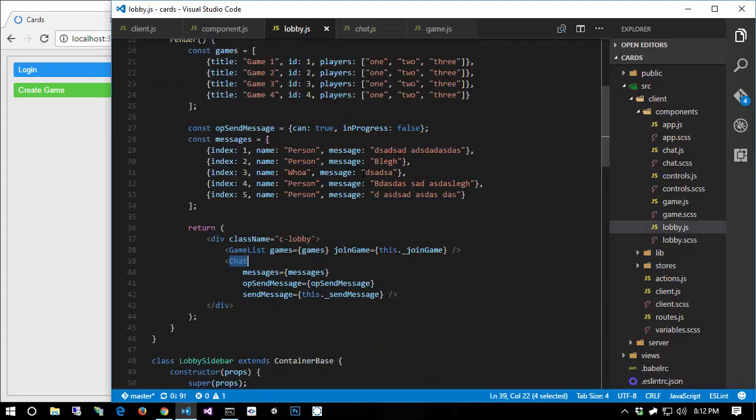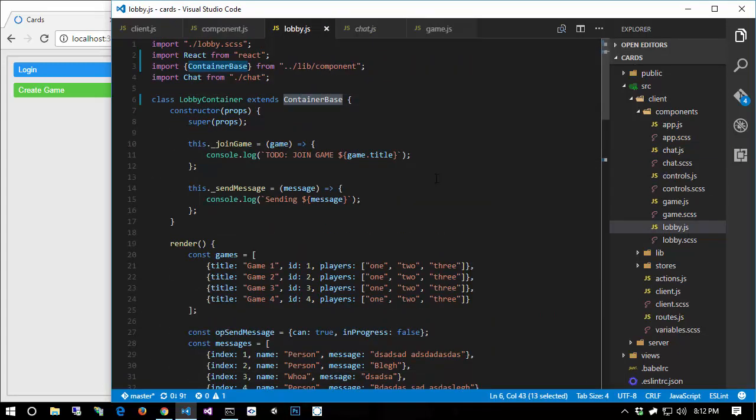So it's important to understand that with container base, with a lot of power comes a lot of responsibility. Don't misuse it. And with that, that concludes our context, and we will see you guys in the next video.